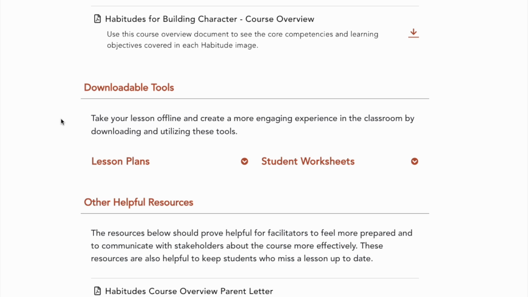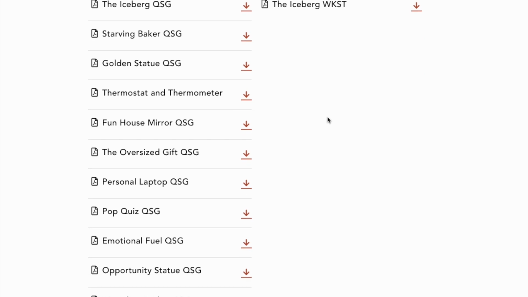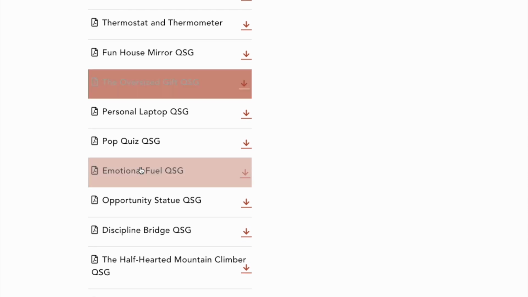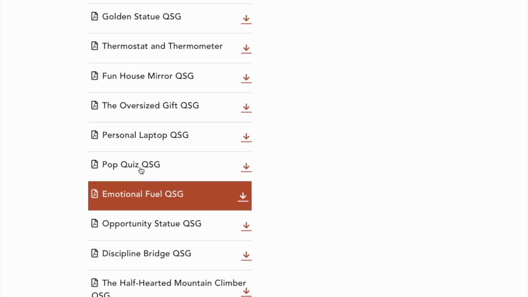As you go down, under downloadable tools, we have these toggles that will open up that will eventually contain all of the quick start guides and all of the worksheets for the entire course. Now, I didn't put all of the worksheets in here because this is just a test page. But as you can see, all the quick start guides are on the left-hand side. And this is for that teacher who likes to plan way ahead. Like, I want the documents for all of my lessons for the whole semester or the whole year in one place. This is for you.